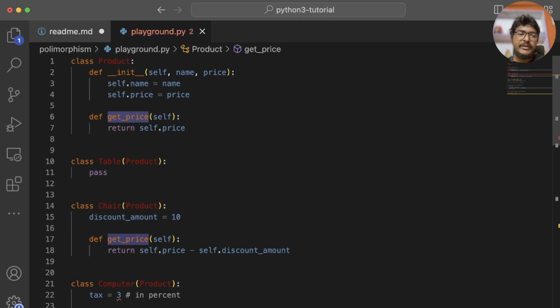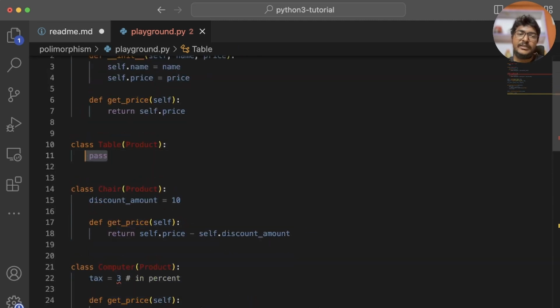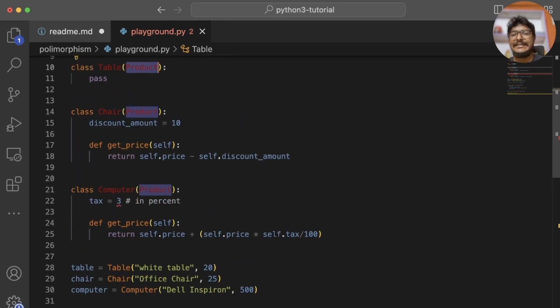It simply returns the price that is given to the product. So let's look at the table. It's a child class of the product class. So we are just inheriting the product class in the class table. So let's look at one more product, that is chair.